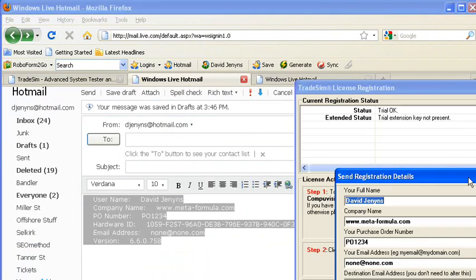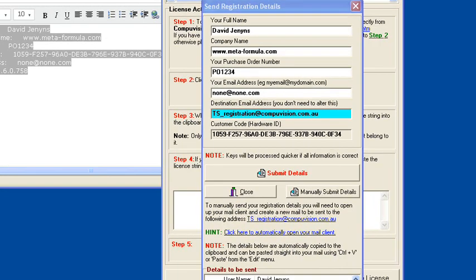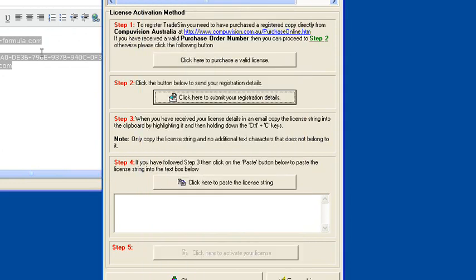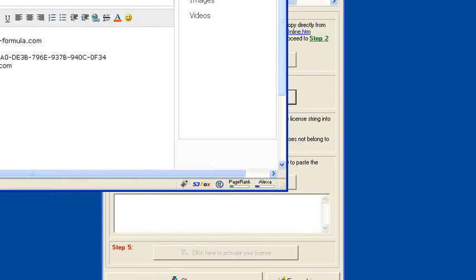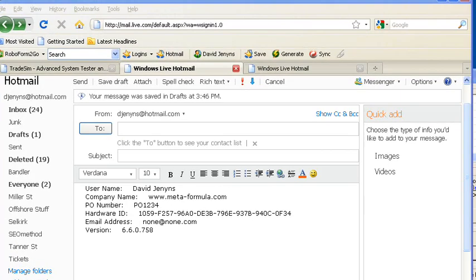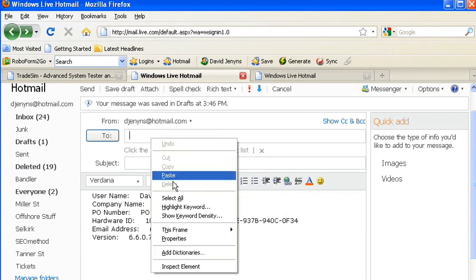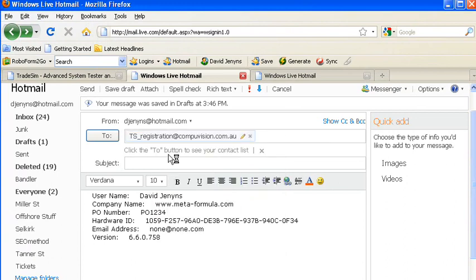And the next thing that we're going to do is I'm just going to copy the email address that we're going to be sending that to. So I'll just select that. I'm going to press Control C, or you could just right click and copy, however you find easiest. I'll just pop back up to our email client here. We'd paste that in, and we'll just call it TradeSim registration.